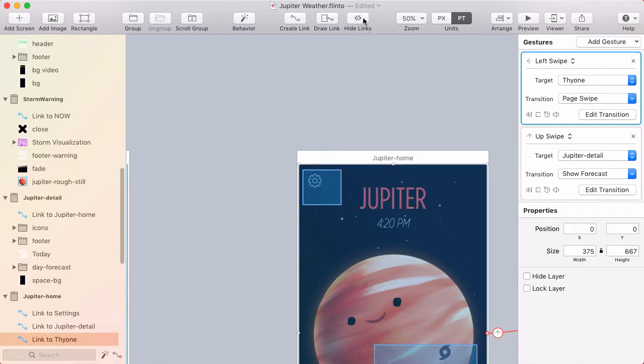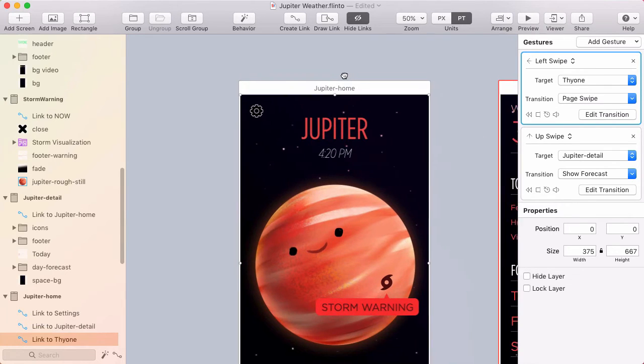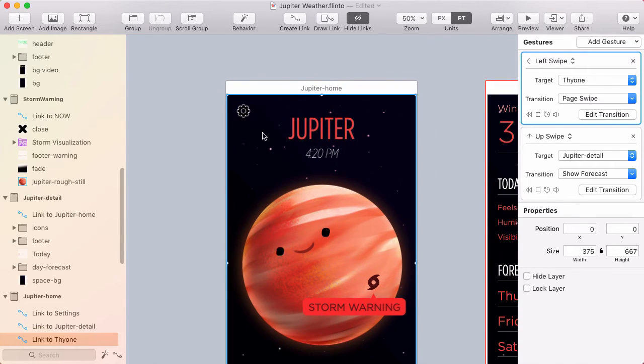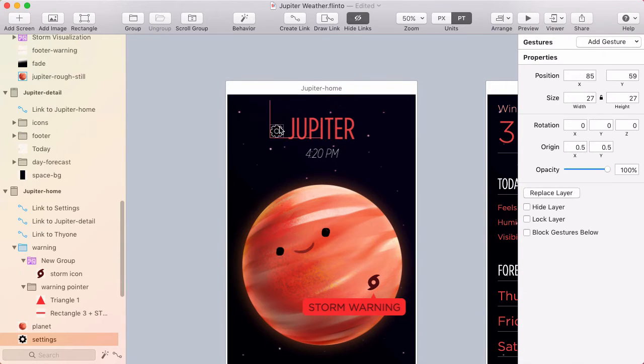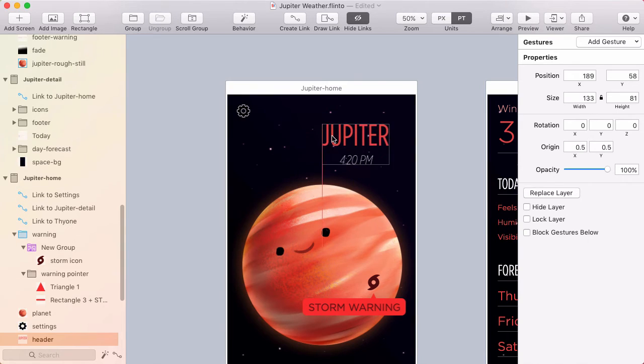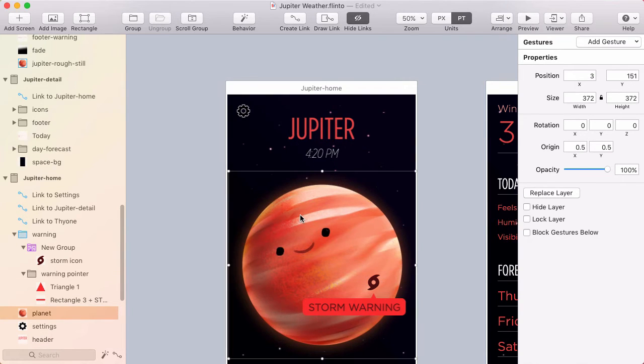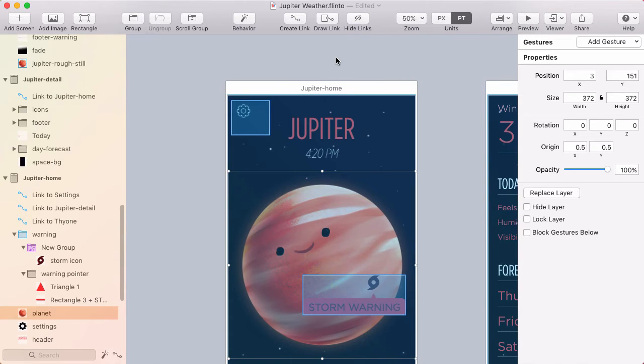If you click the hide links button in the toolbar, it hides all the links. And they're all still there. If I use the preview and I click around, it'll still follow the links, but they're hidden in the canvas so that I can directly select these layers and not have the links get in the way. And then when you're ready, just click the button again to bring them back.